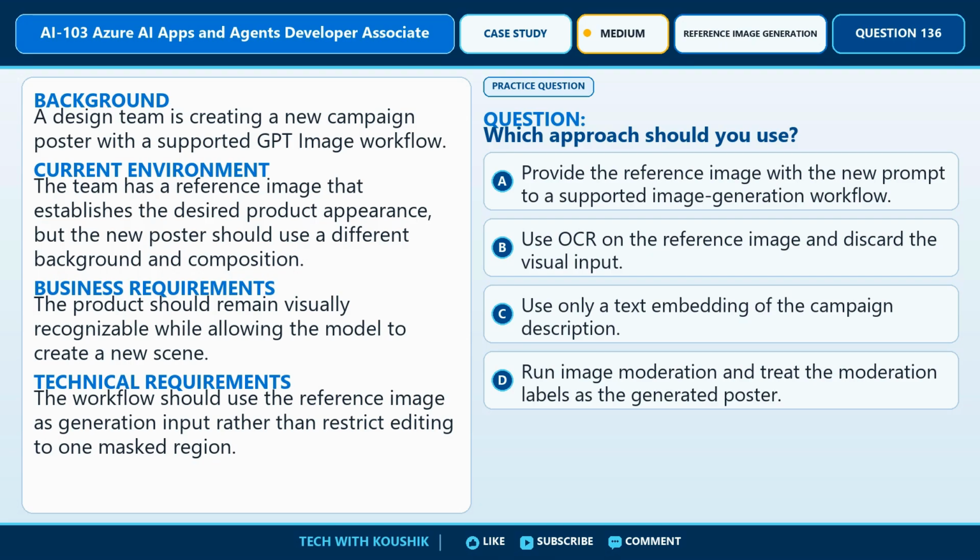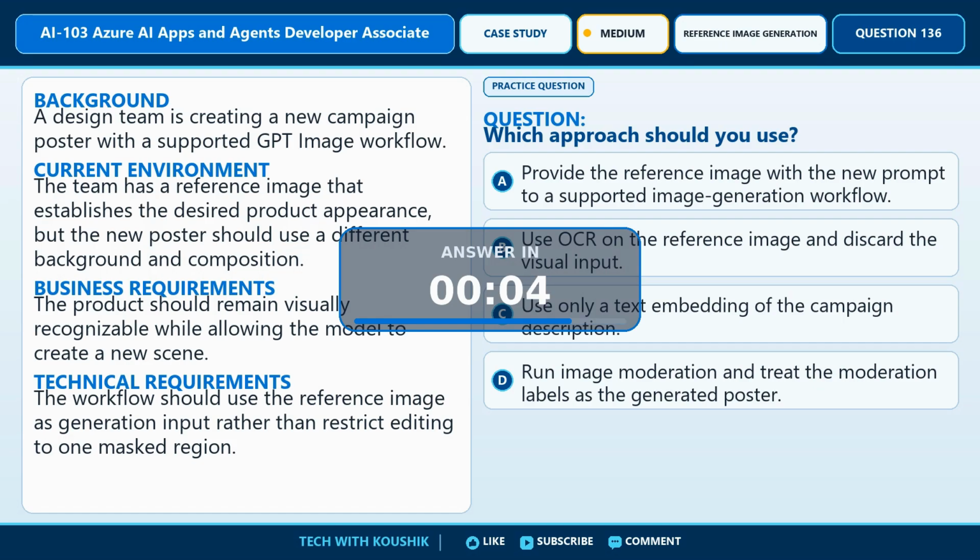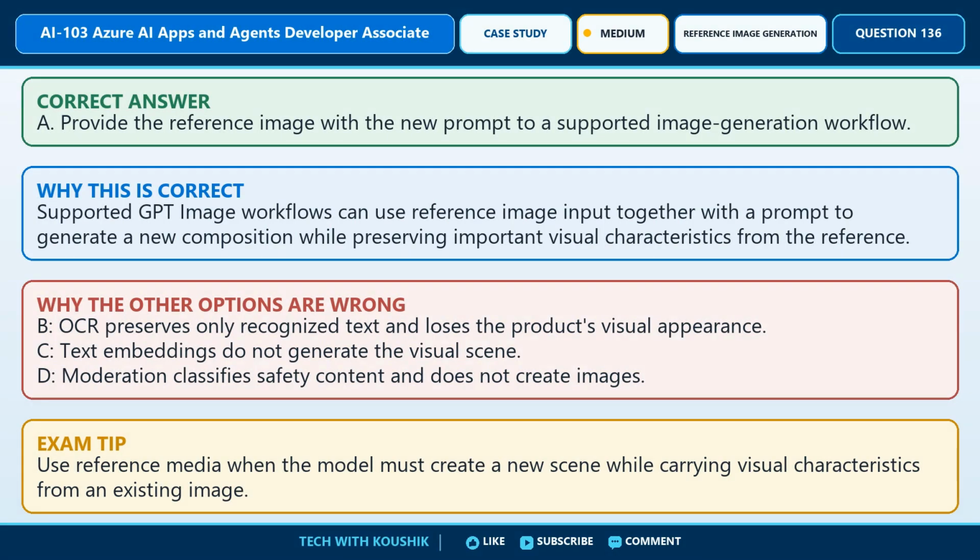Review the options. Choice A. Provide the reference image with the new prompt to a supported image generation workflow. Choice B. Use OCR on the reference image and discard the visual input. Choice C. Use only a text embedding of the campaign description. Choice D. Run image moderation and treat the moderation labels as the generated poster. The appropriate choice is option A. Provide the reference image with the new prompt to a supported image generation workflow.